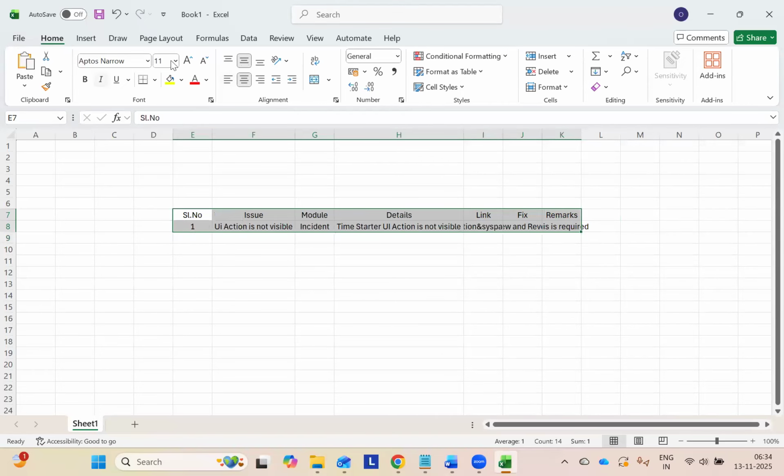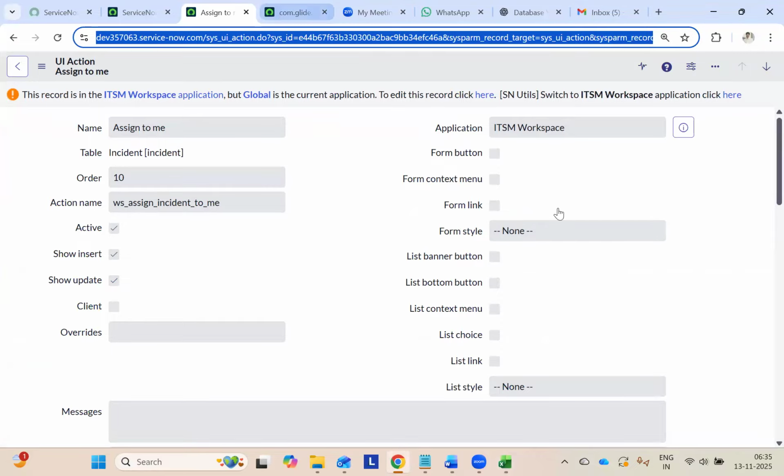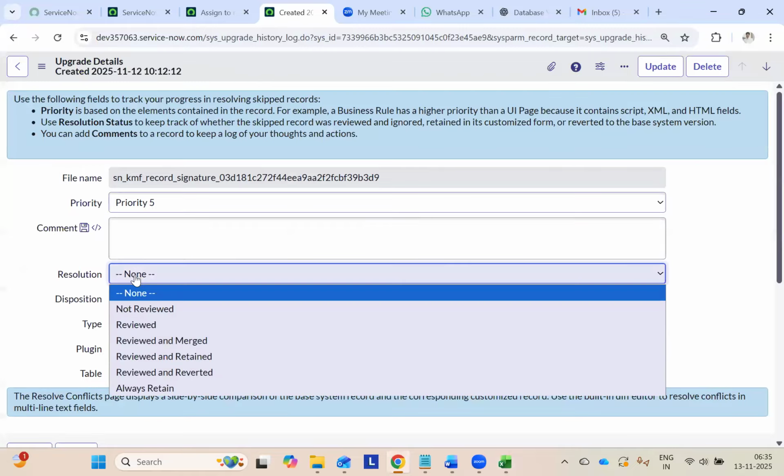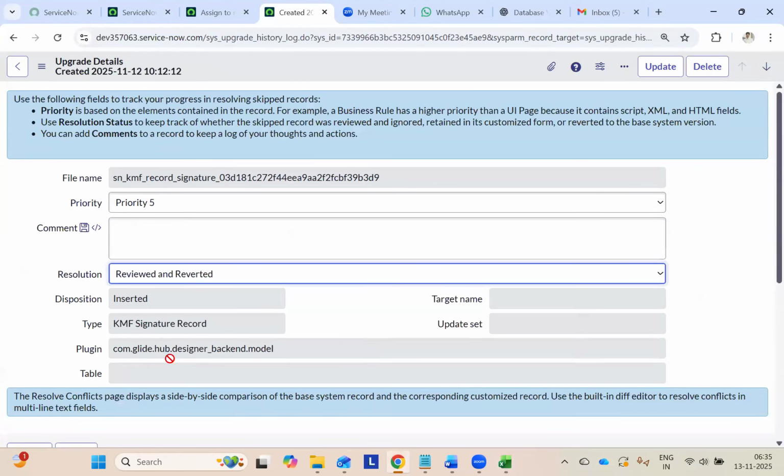Okay. So I'm just giving you a real-time scenario. This is how your upgrade issues will be registered. This is how you need to go ahead and write. You as an administrator, as a developer, you need to do remarks and fixes. Okay. How do you do? You are going to open this one by one and revert it, correct? So you want to review and revert.